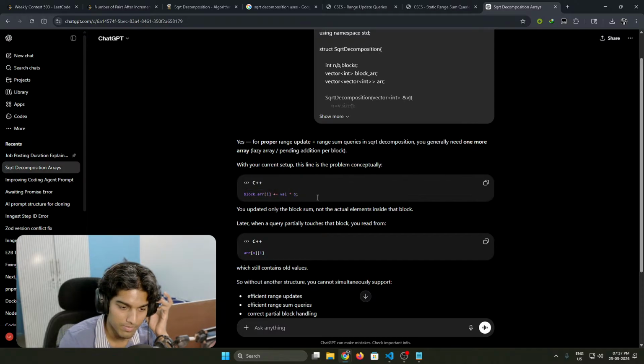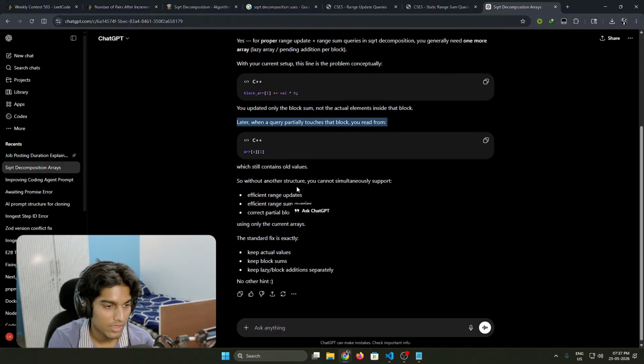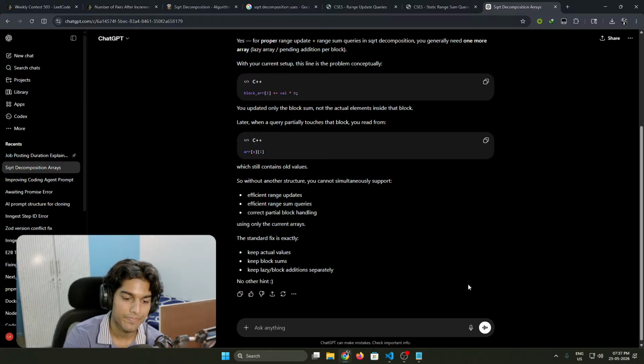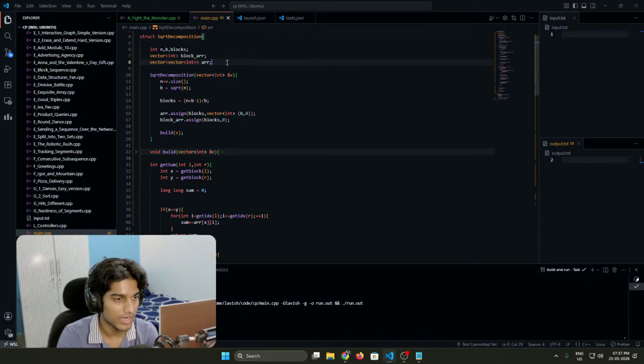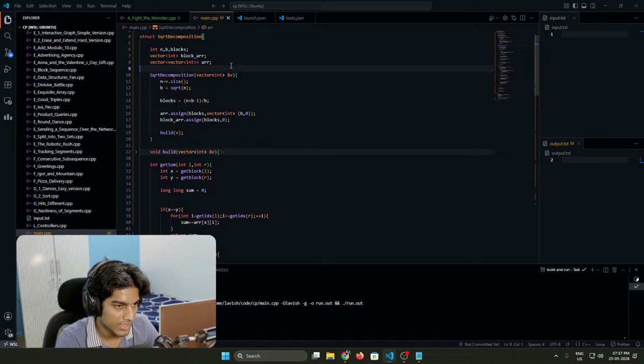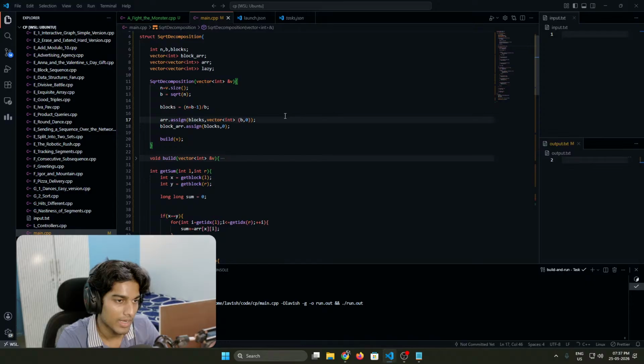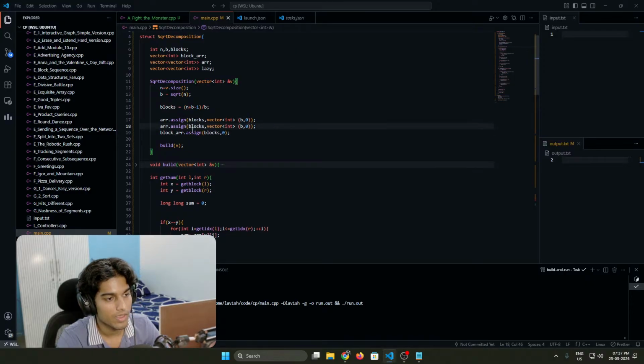This line is the problem. You updated only the block sum, not the actual elements inside this block. Exactly. Later when a query arrives, it will still contain old values, so you need another structure. You cannot simultaneously support efficient range updates and efficient range sum queries. Let's create another array. Let's call this lazy, and let's assign this lazy 0.